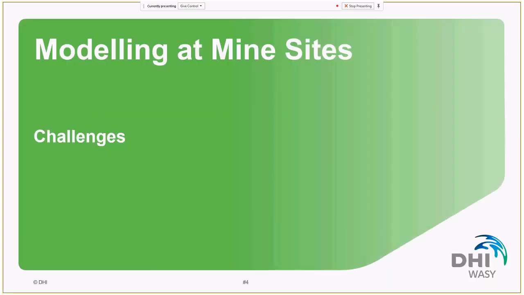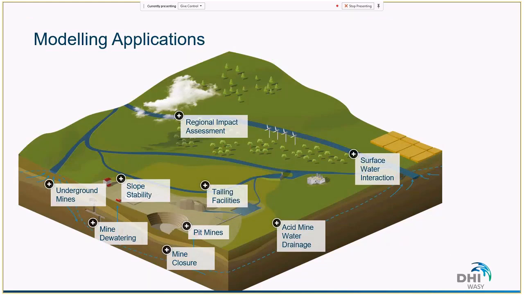So modeling at mine sites, there are multiple applications that you actually take care of. If we just focus on the mine, we have the pits. Maybe you have some underground facilities. You're interested in estimating the dewatering, so what are the volumes that you need to pump out from the system? Because you care about the slope stability.